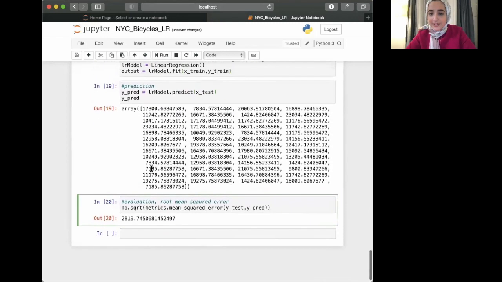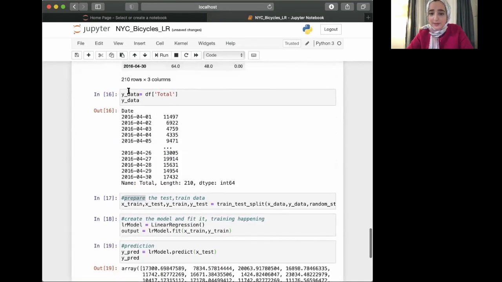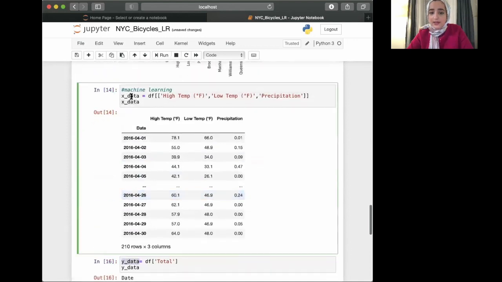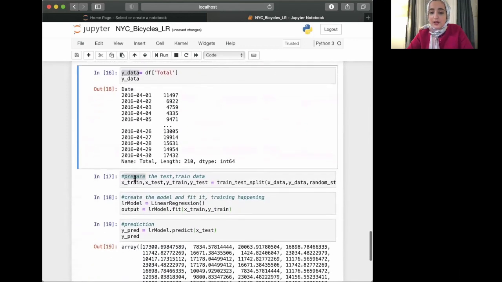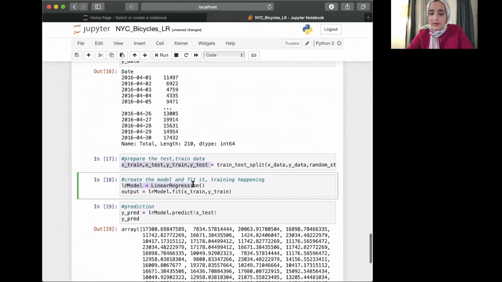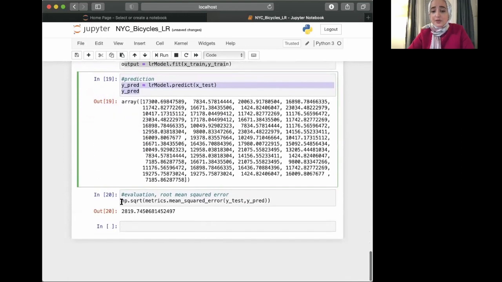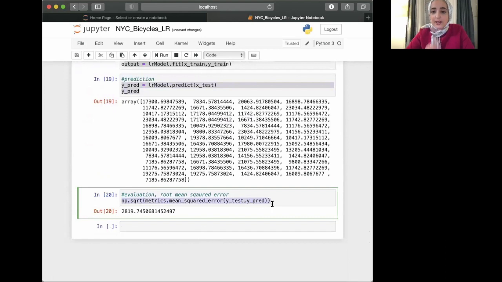This is very basic, but to recap, what we did is we prepared the data, the X data and the Y data. We did the split, the X train and the Y train, the X test and the Y test, and we created the model. We fitted the model with the data, and then we predicted the output. Also, we evaluated the output. There's much more that we'll cover in other videos in the future.